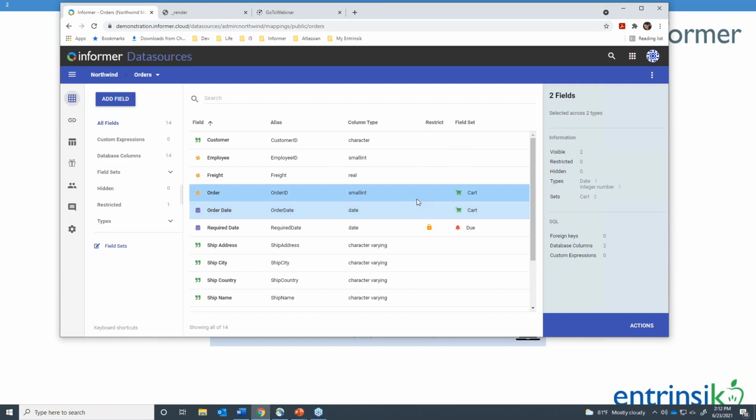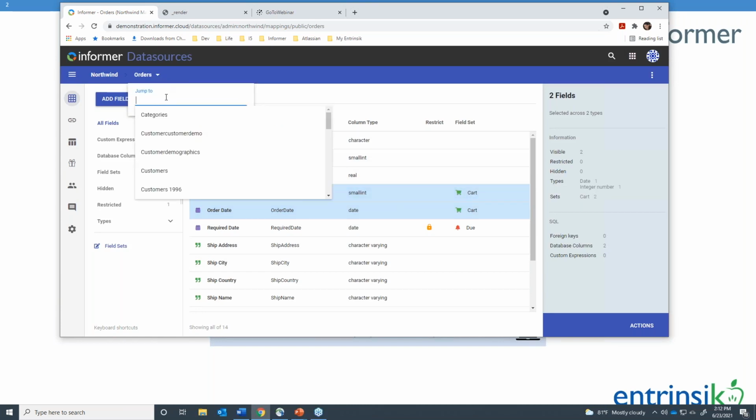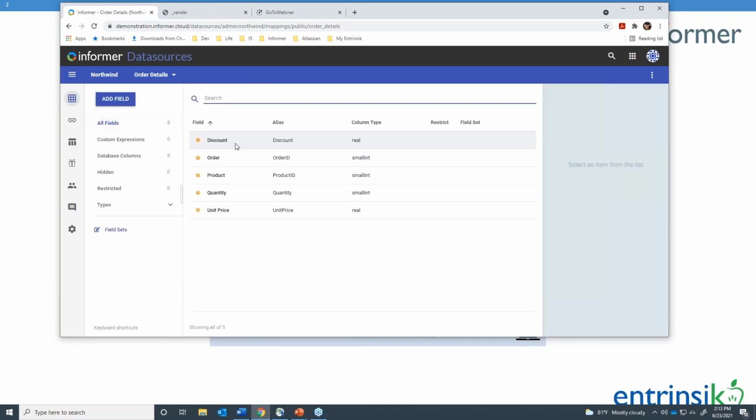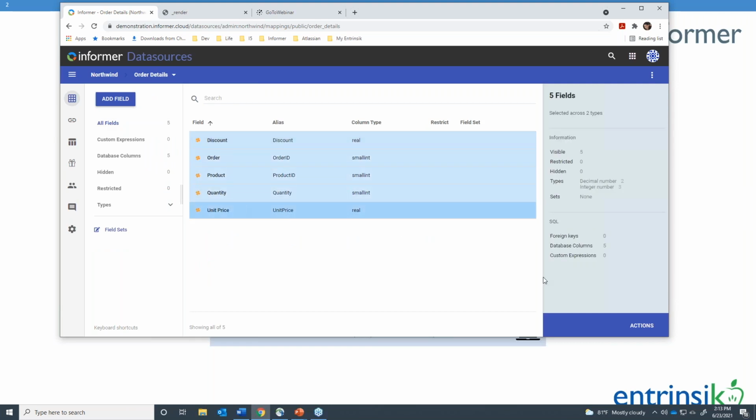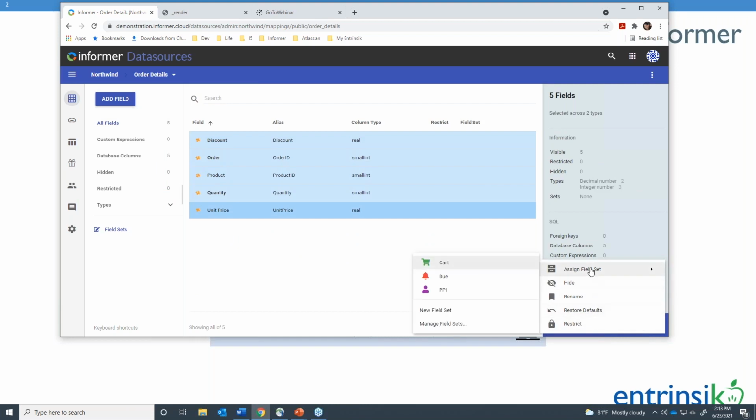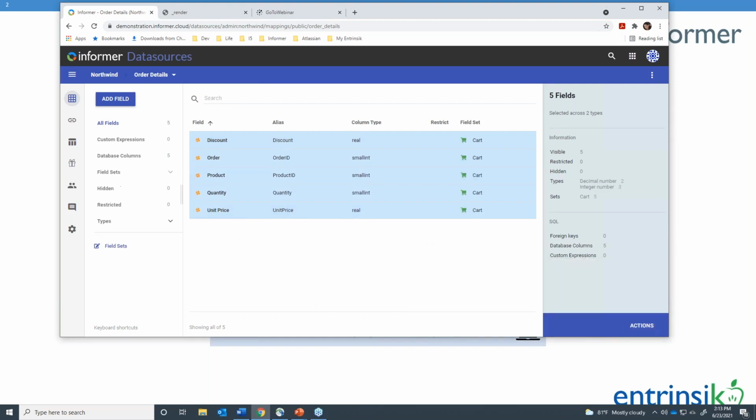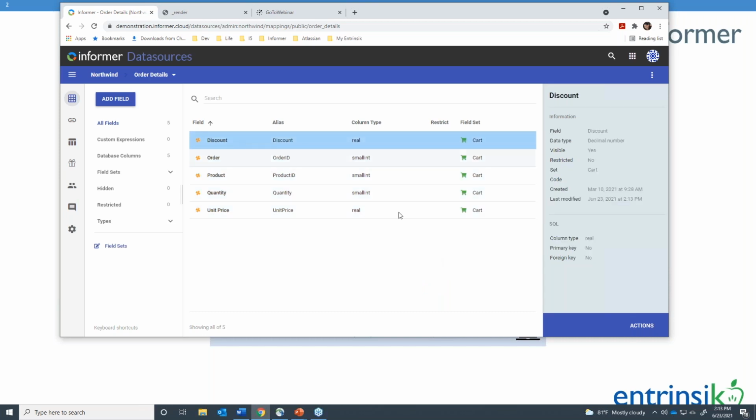But as many of you know, you've got fields across different mappings that have to do with the same theme. So let's go into order details and choose all of these, because as the name suggests, they all have to do with the order, and assign it to that same field set that we just made, cart. And while I'm at it, I'm going to restrict the field discount by my actions menu and restrict, because not everybody needs to know all the discounts.